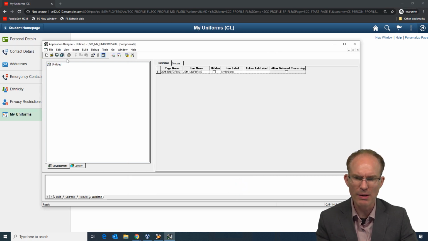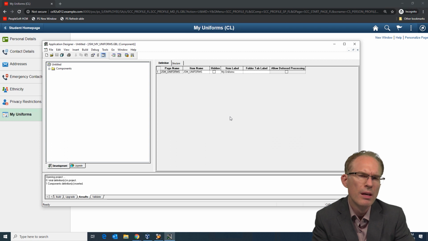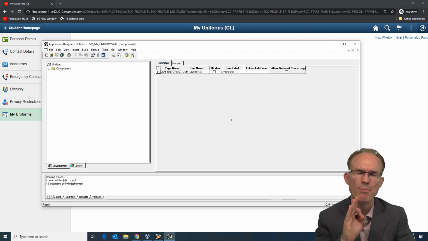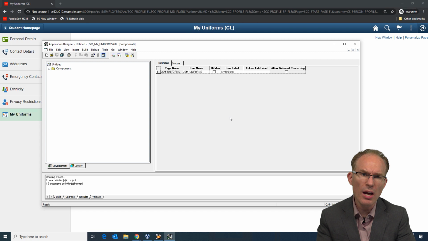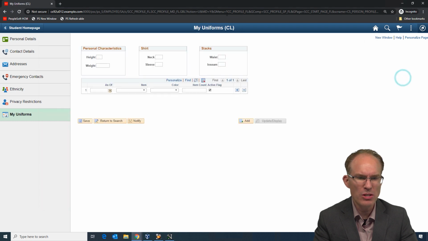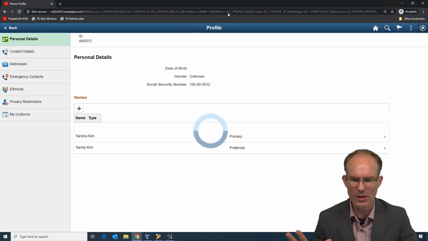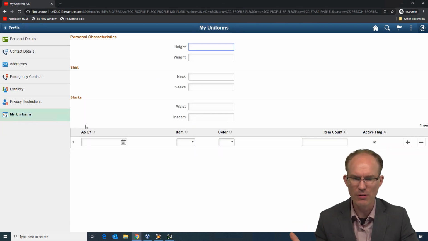See, interesting thing about Fluid versus Classic. The page does not determine how the content renders. The component determines how the content renders. So flipping that switch is automatically going to cause the content to render in Fluid. That's cool, right? Let's see what happens. Here, I'm going to just reload the whole navigation collection, everything, and let's go into my uniforms. Awesome. Hey, it's rendering in Fluid.